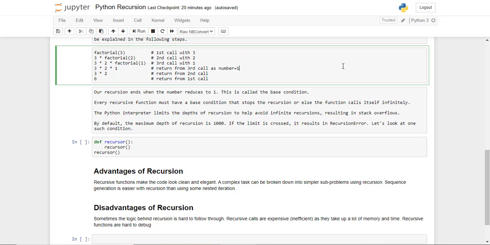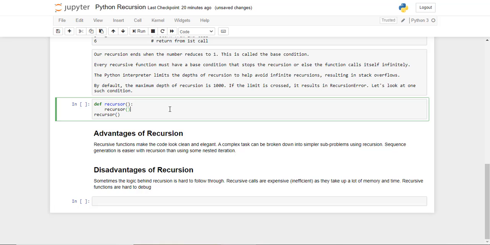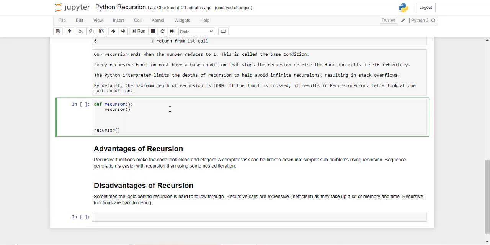Now let's take a look at what happens if we do not tell the recursive function when to stop. This is a really simple example. We're defining a function called recursor. The only thing this function is doing is calling itself again. Within the body of the function, there is only one thing happening, and that is a call to itself.